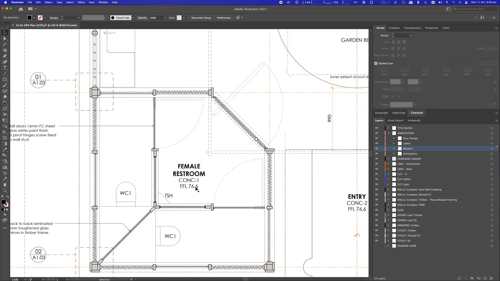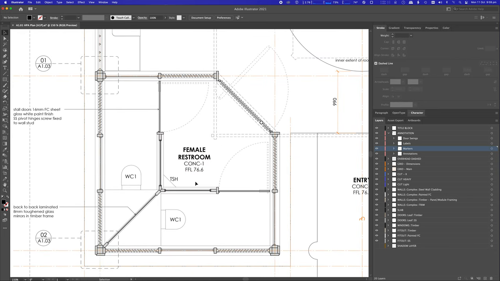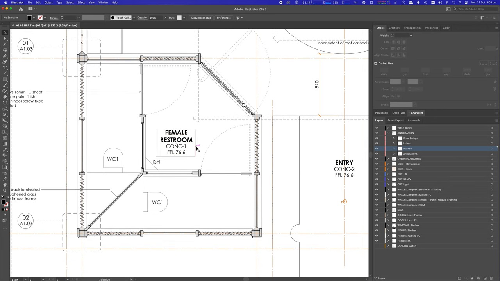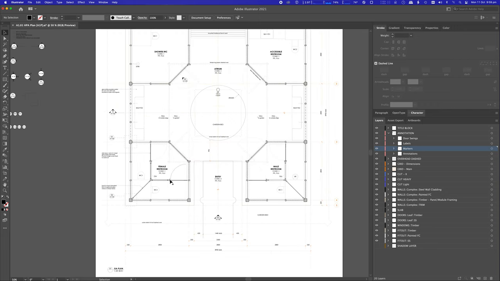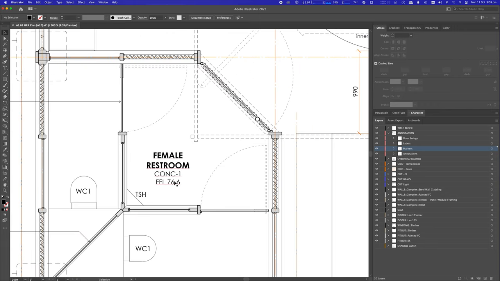I have a room label. Each room in the building has a room name label. In this case, female restroom. Typically when I label my rooms, I always specify, usually in a bold font, so it's really easily readable when you stand back, the name of the room, and then in a not bold font, I put the material that the floor is. So the floor finish in this room is concrete type one.